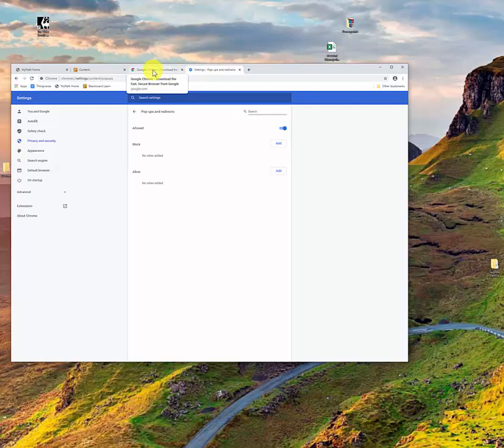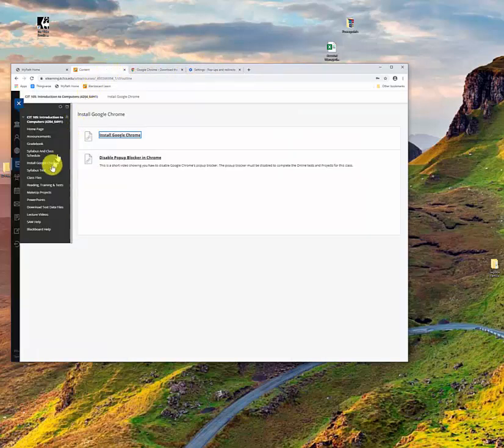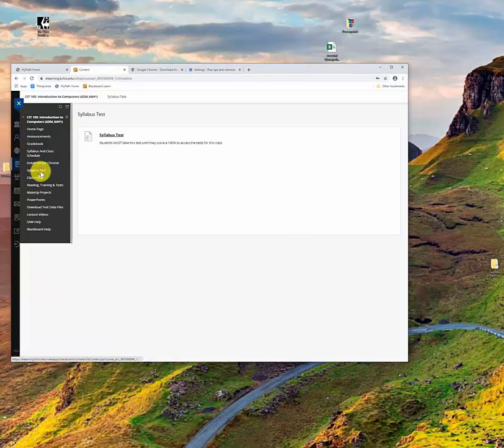All right, I'm going to go back to content, and that's Google Chrome. One of the things that I want you guys to do is take a syllabus test. This is just a 10-question syllabus test. There's nothing fancy about it. You can just have the syllabus beside you. It's a 10-question true and false syllabus test. It's just one of these things where I want to make sure that you've read the syllabus.